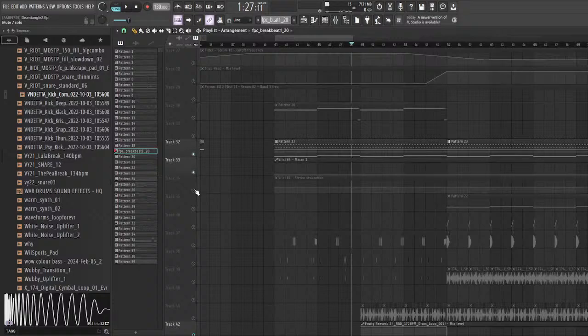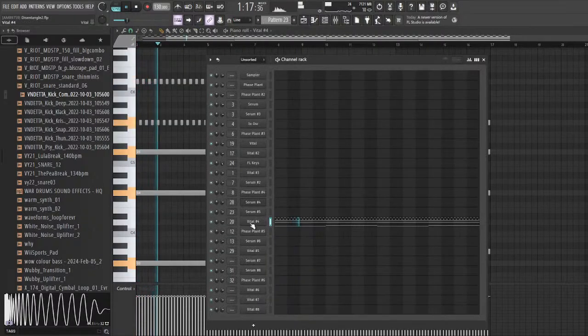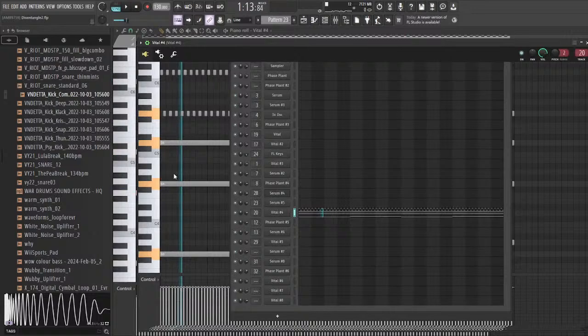And then we also have some more plucks. It's also pretty basic. It's just a basic saw pluck, and then tons of reverb.